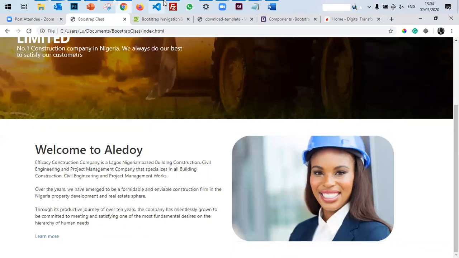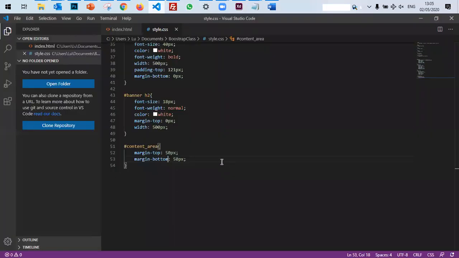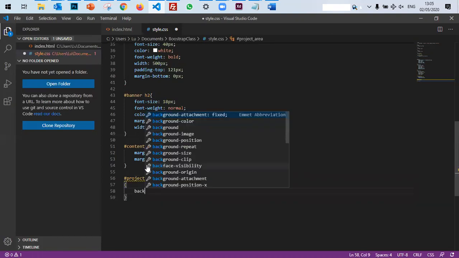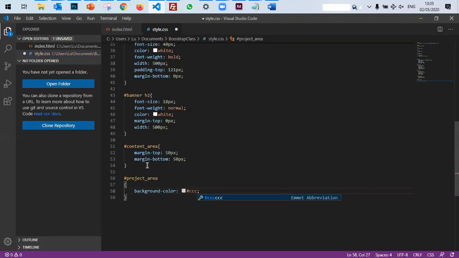So that's that. Then the next thing is to come to these our boxes. These are 1, 2, 3, 4 boxes. There are 4 boxes in a row. So the next thing is to say our project. I can just create a row, say project area. I say background color. Let me just say 66.